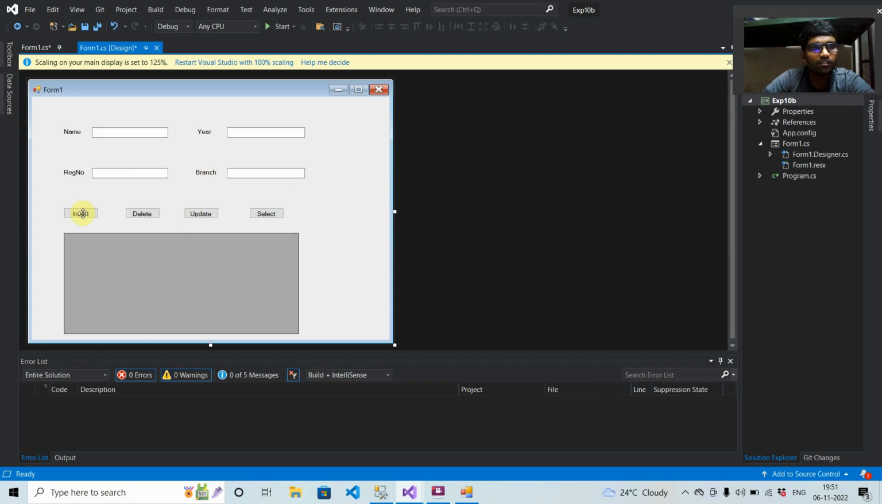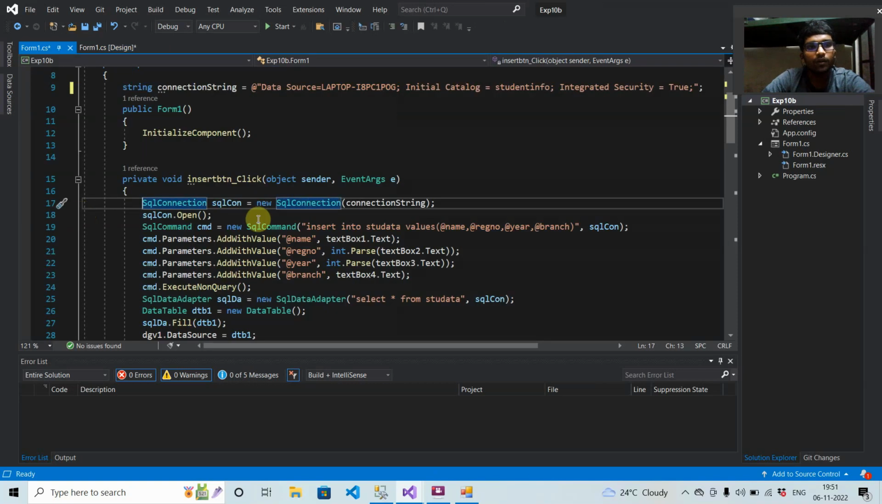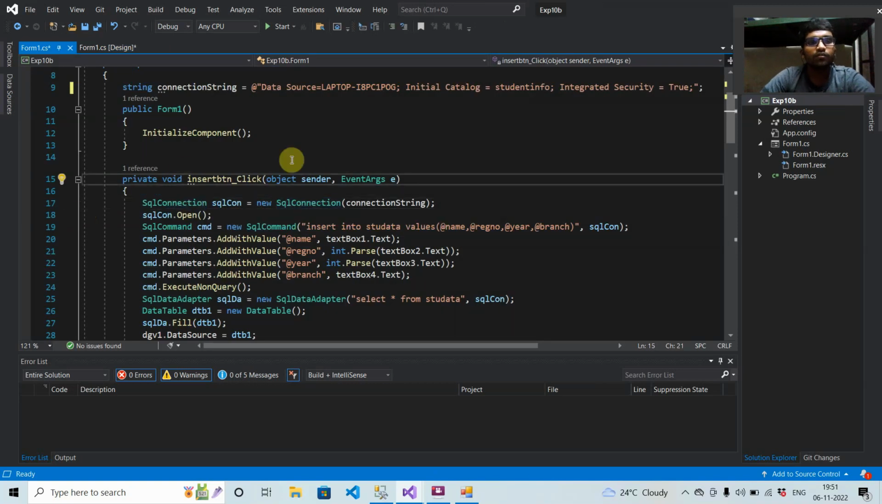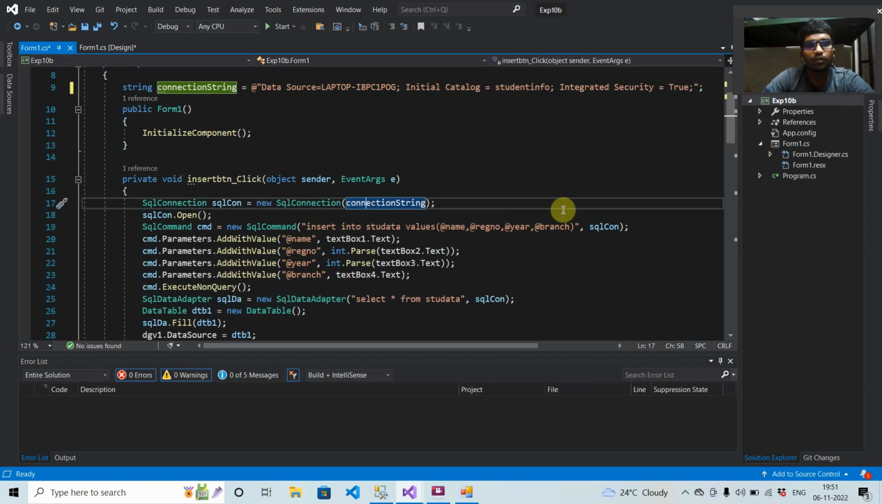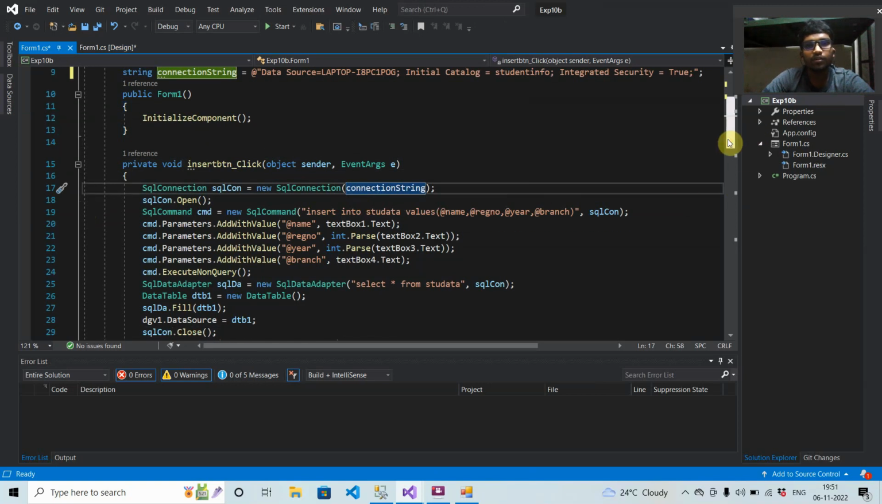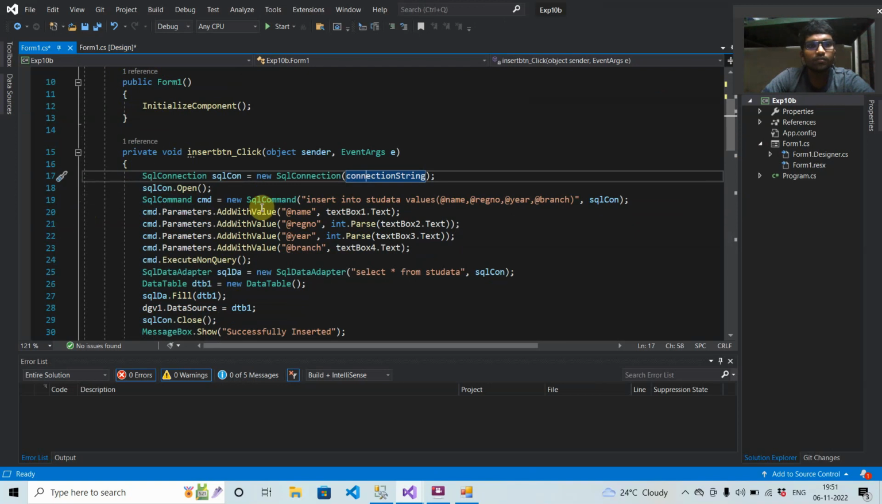Once you double tap on insert, it will open the insert button functionality. The first thing is we have to instantiate the SQL connection class with the connection string which we have defined just now. Once you say connection open, the connection to the database will be opened. Now we can write the query. To write the query, we have a class called SqlCommand. We have to instantiate that class and pass two parameters. The first one is the SQL query: insert into the table name, and these are the columns for the table: name, register number, year, and branch. The second thing happens to be the connection, which we have defined.